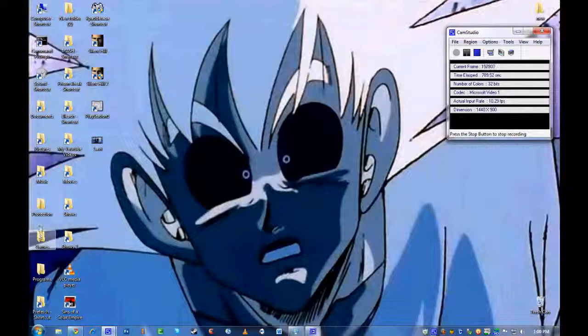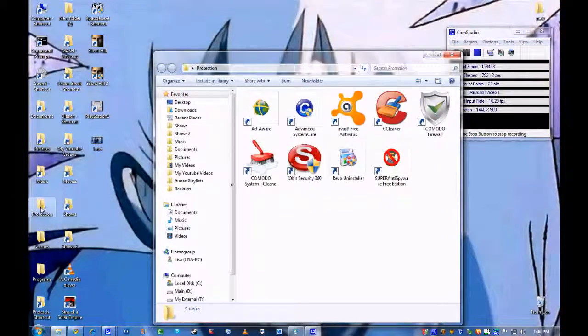When you install all your protection programs and they all show up on the desktop, make a protection folder and put them all here. These are all the programs. I mentioned Adware, I mentioned Advanced System Care, I mentioned Avast, I mentioned CCleaner, I mentioned the Komodo Firewall. I did not mention the Komodo System Cleaner. This is like CCleaner but a little more advanced.